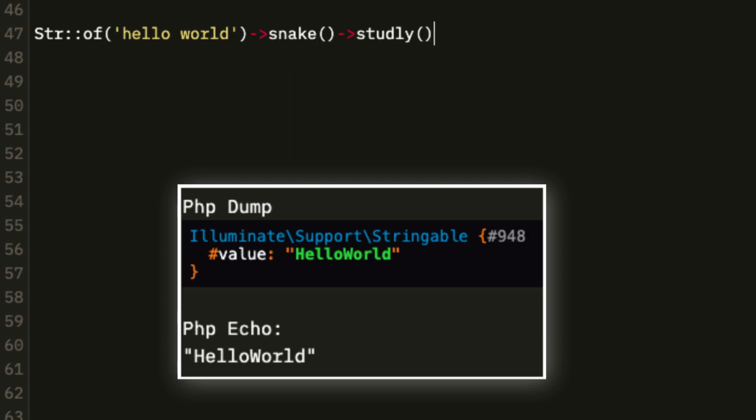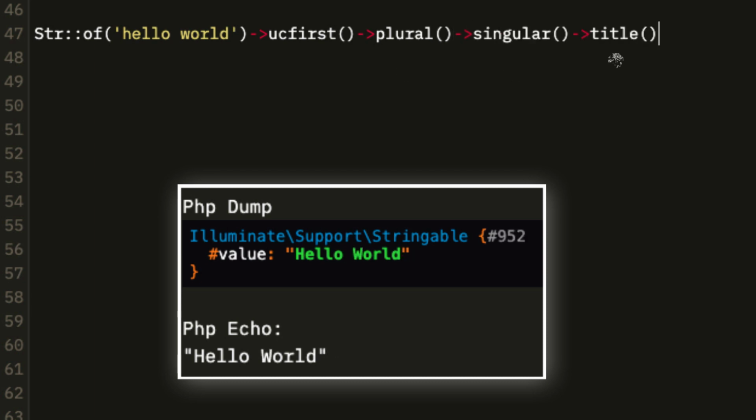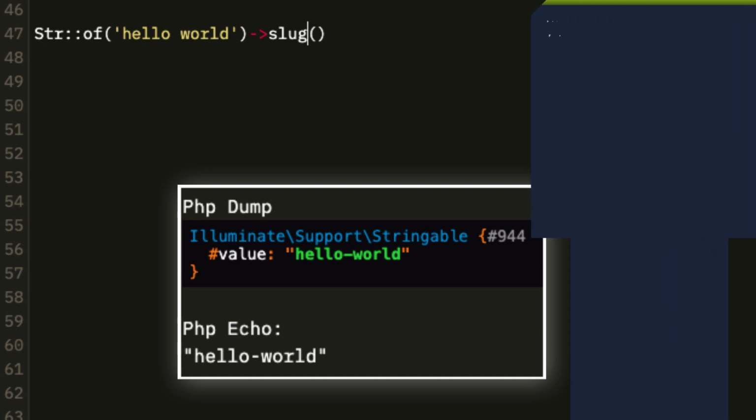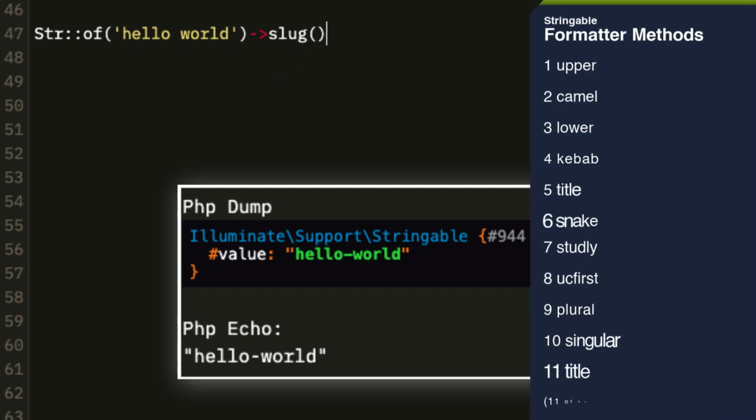After snake, we'll go to snake to studly case, which is like class models. And then we can also go snake uppercase first, or even uppercase first and then plural. And then maybe we want to go back to singular and then back to title case. Next, we can use slug to make it sluggable or acceptable for the URL. Those are all of our formatters or casing methods.